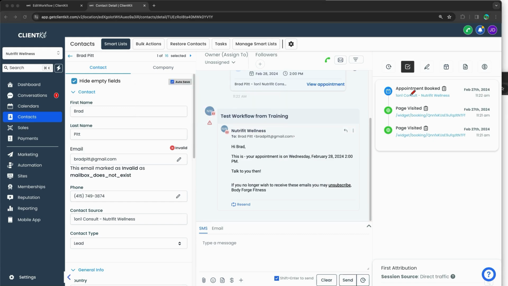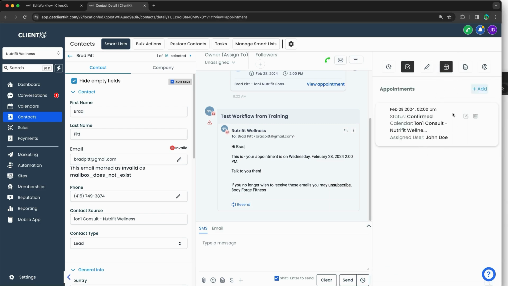What you will also notice here on the right side, it does also give me the log of all the activities that Brad Pitt took inside of the system in terms of visiting a page, what time he visited the page, what time he booked the appointment, as well as the actual appointment that was booked as well. How cool is that, right?